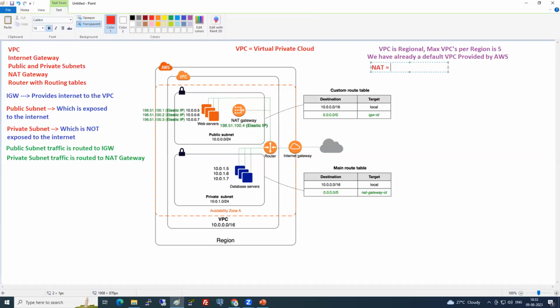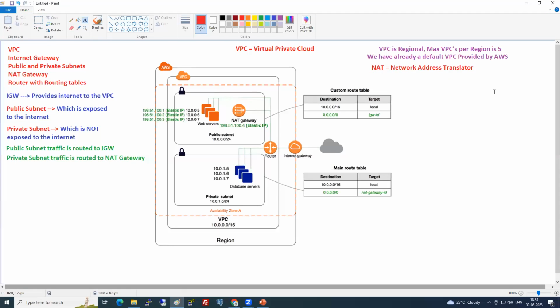The full form of NAT is Network Address Translator. What is that? So what does it do? See here, guys. What subnet is this? Private subnet. Let's say from this you are sending some traffic. So it will go to which gateway? From the private subnet, the traffic is routed to NAT. So it will go to the NAT.